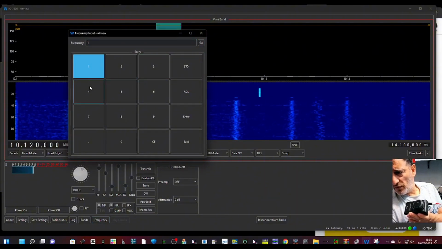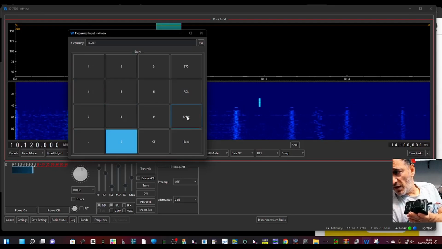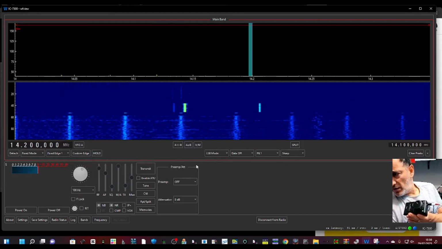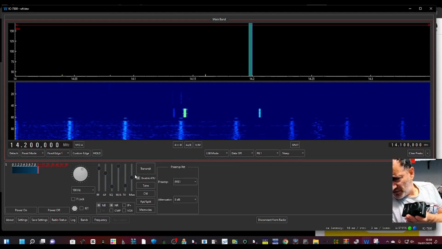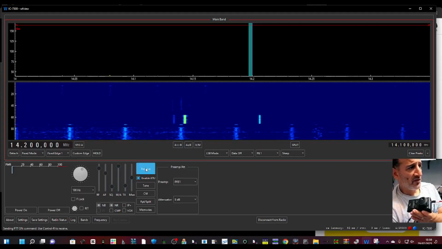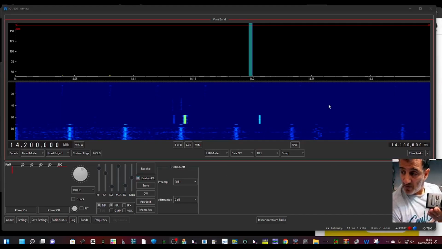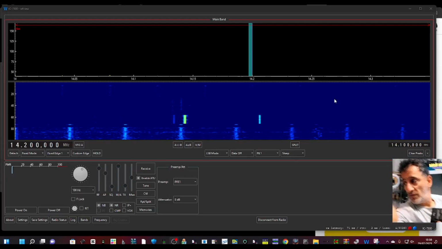So 14.200, enter, and tuner, enable tuner, transmit. Of course, you need to select the right microphones and things for that. Otherwise, you're going to have a problem. Hopefully, we've not broken anything. So anyway, thank you very much. That's how you connect wirelessly to this device, the 7300. All the best.